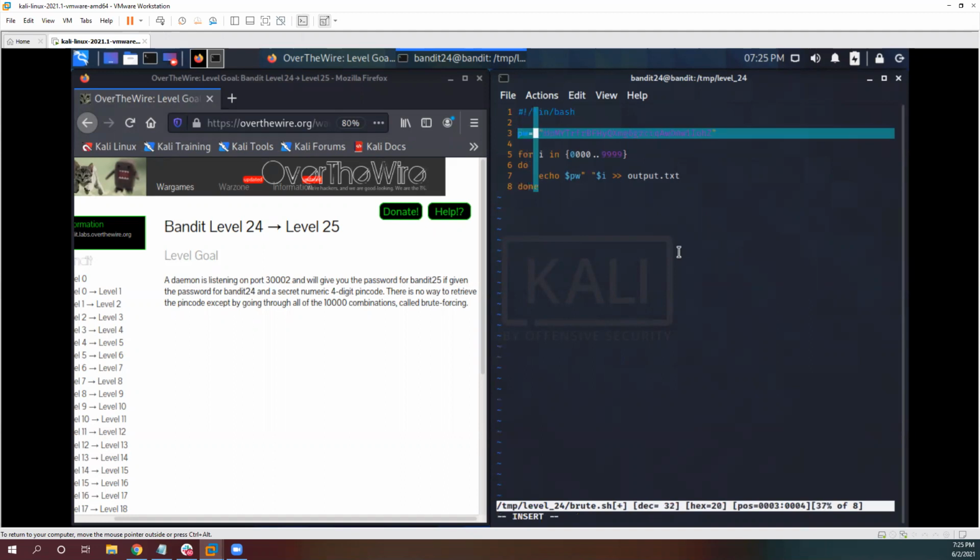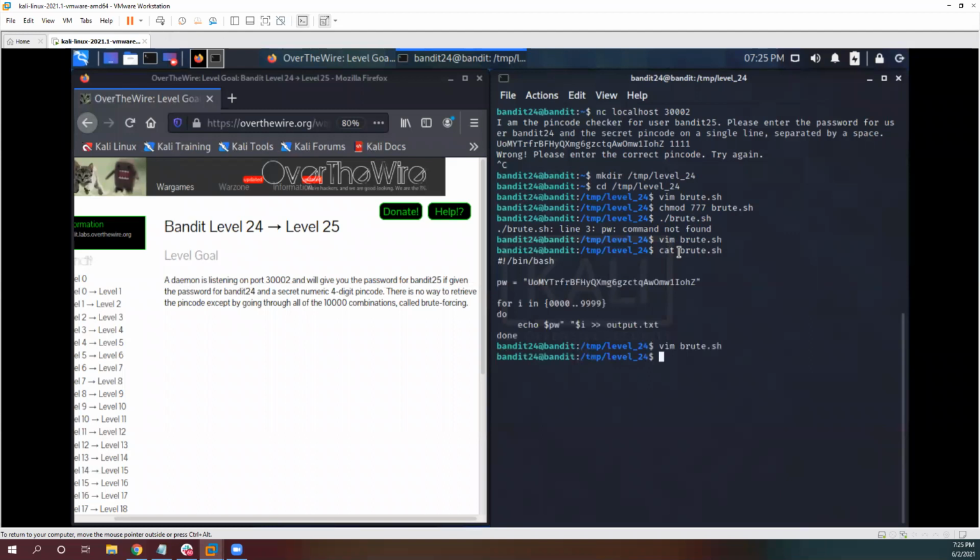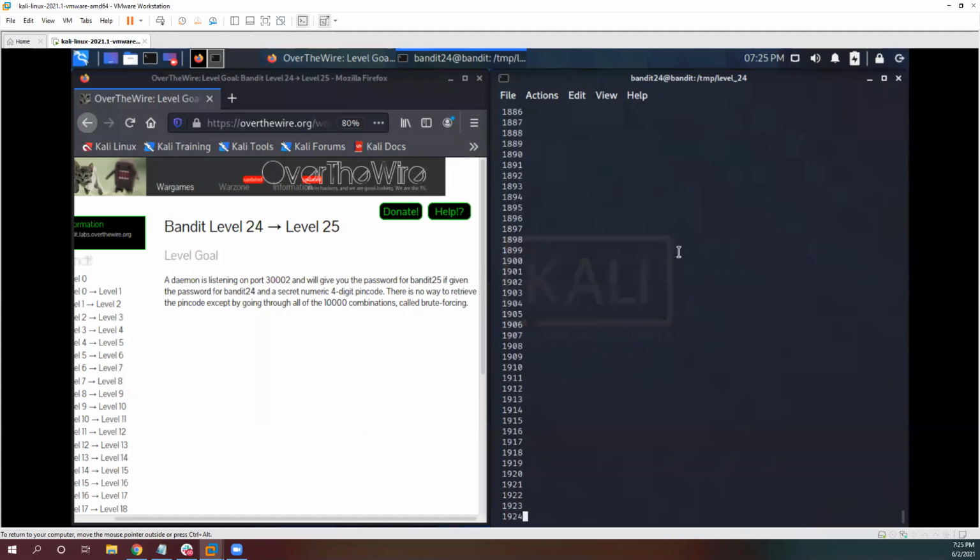Okay. And now this should work, hopefully. And let's see. Now we have output.txt. Okay, and then just to see what's in it, make sure I've written it.